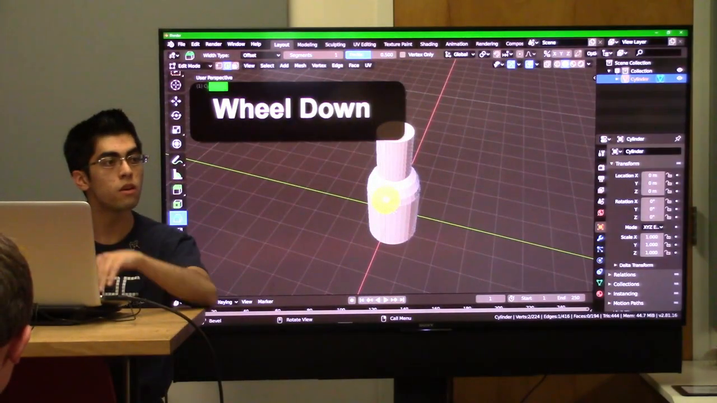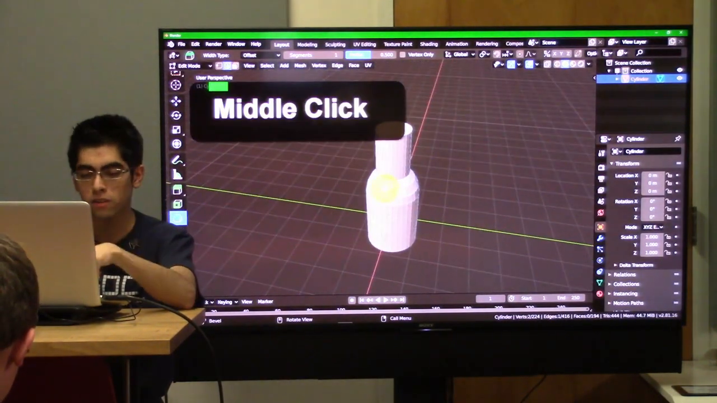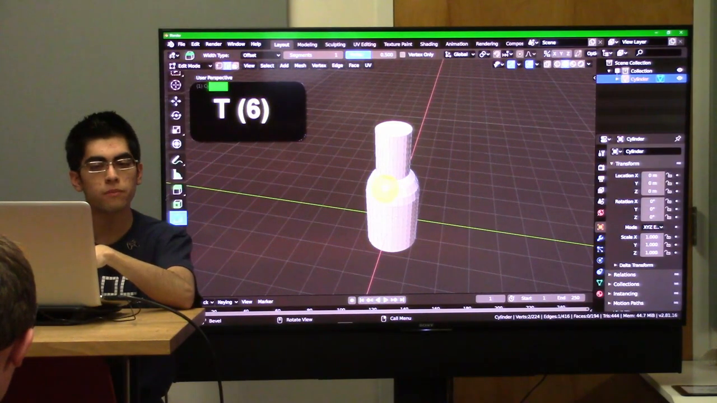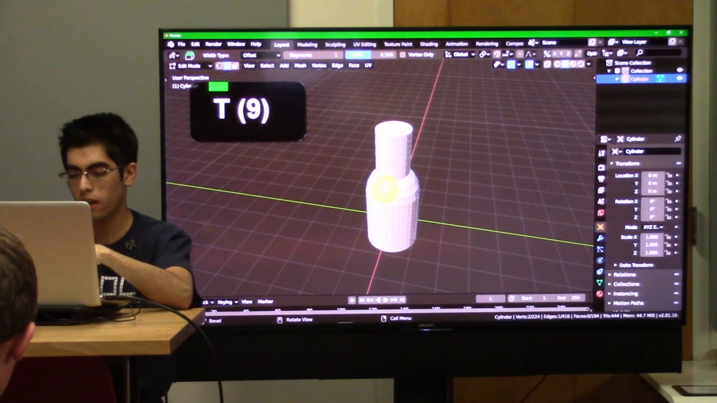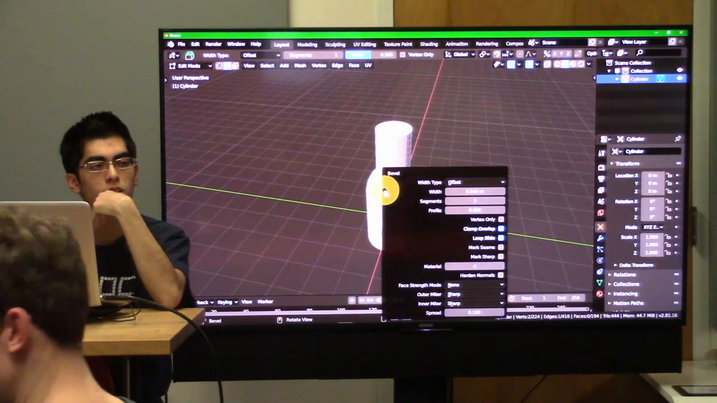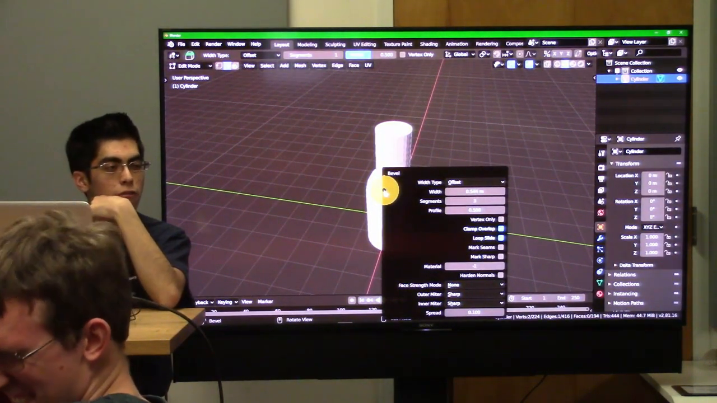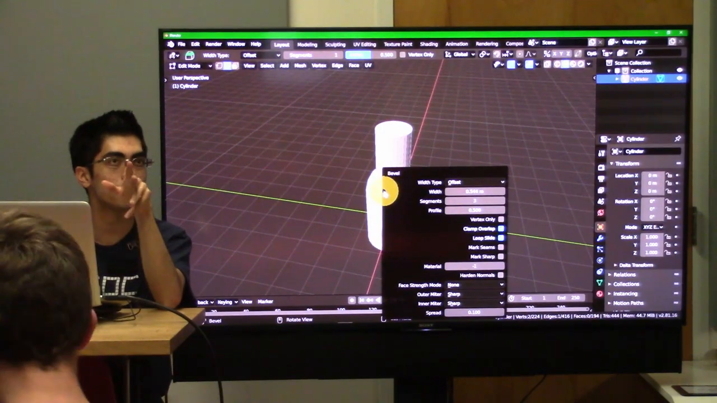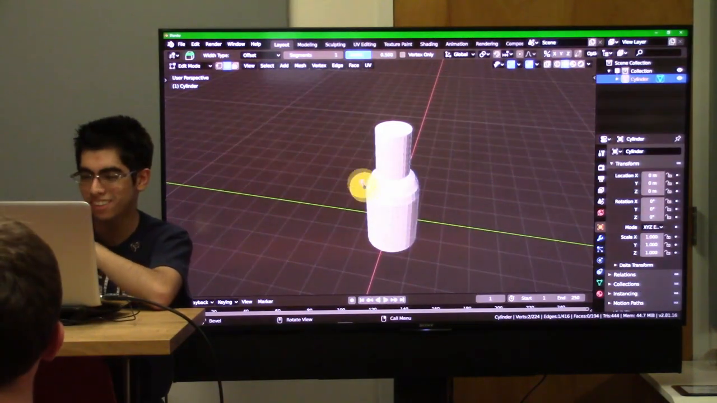Hey, Alberto, quick question. How do I get the menu for the bevel up? T. No, not the T, once you're like the little side menu where you're editing. F9? That's still not working. Okay. There, okay. F9 brings up your previous actions option box.